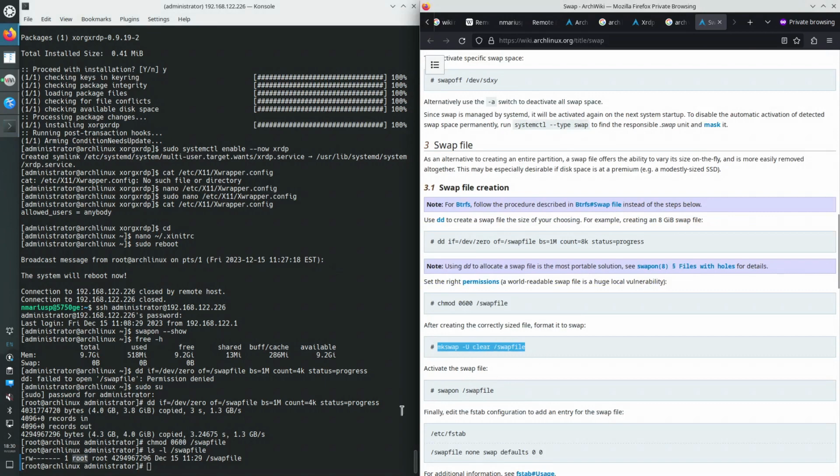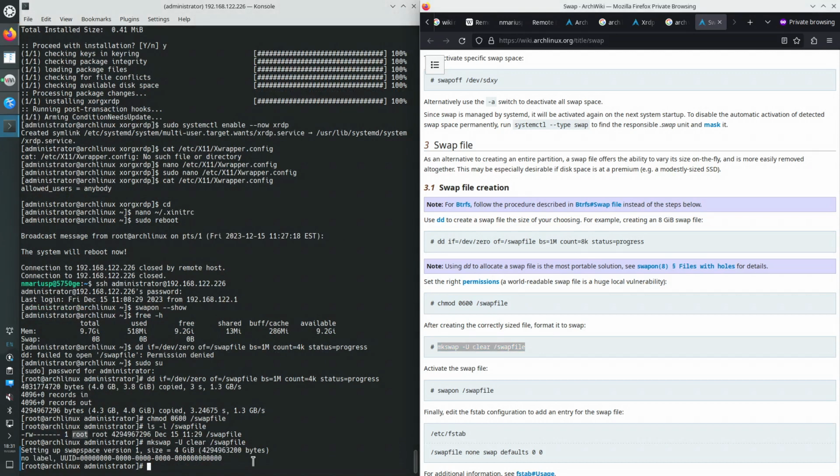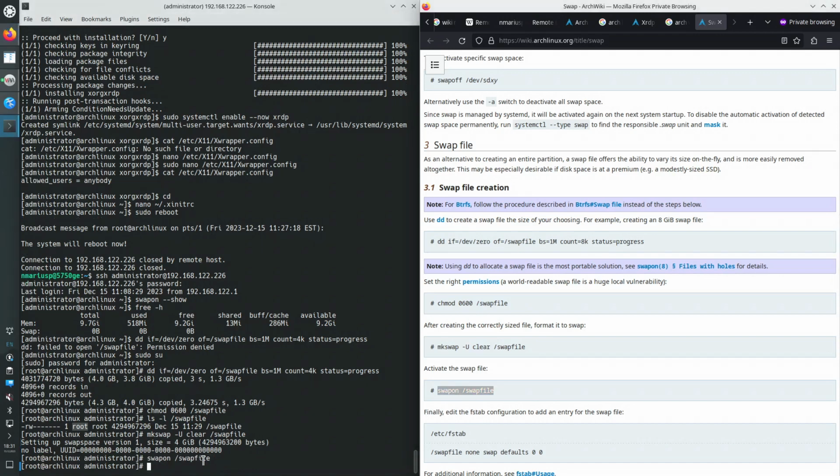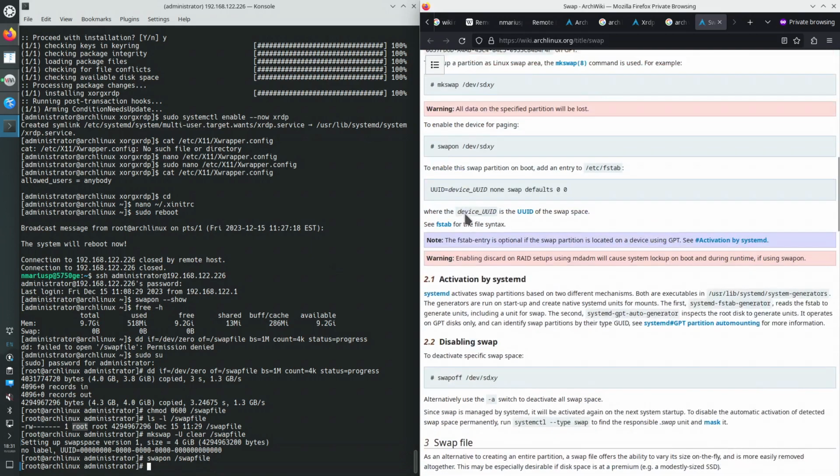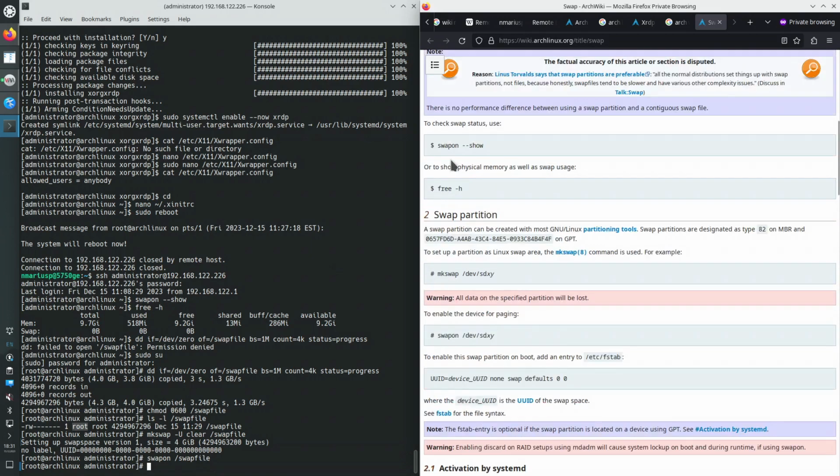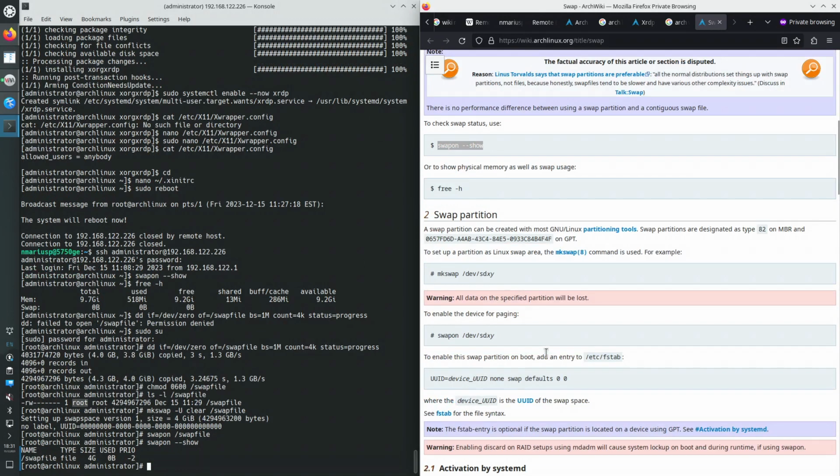Okay, we make sure that the swap file has file system type swap. And we're activating it. Now swapon will list it. Where is it? swapon --show. And also free will list it.